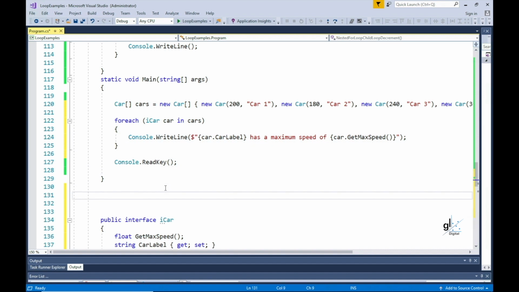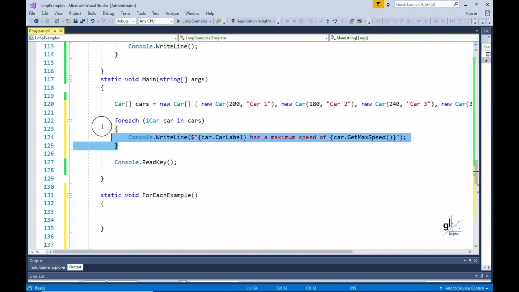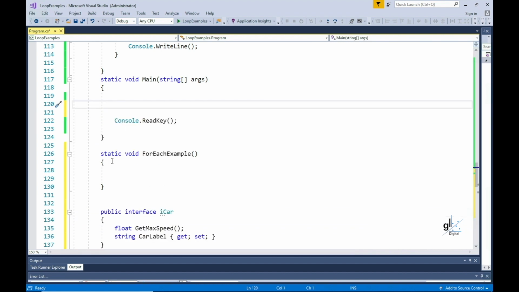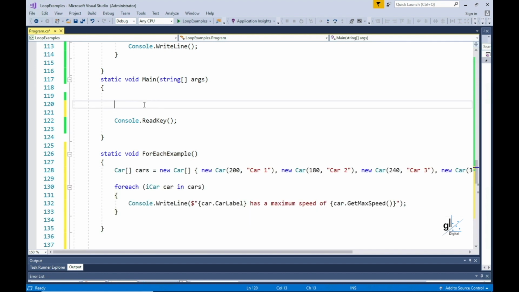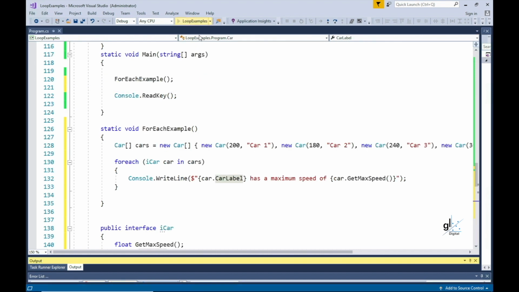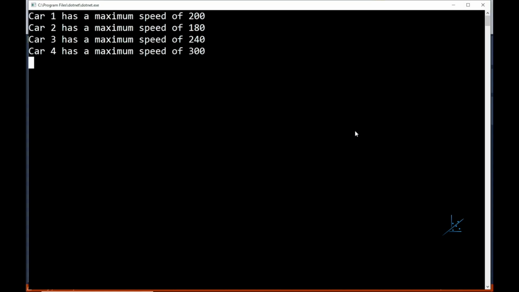Okay, so to be consistent, let's copy the code that has just been written to its own method, and then call the method we have named foreach example from the main method. Right, let's test the code. And as you can see, the code traverses each object of type iCar in our cars array and appropriately outputs each car's label, followed by the appropriate car's maximum speed to the console screen.